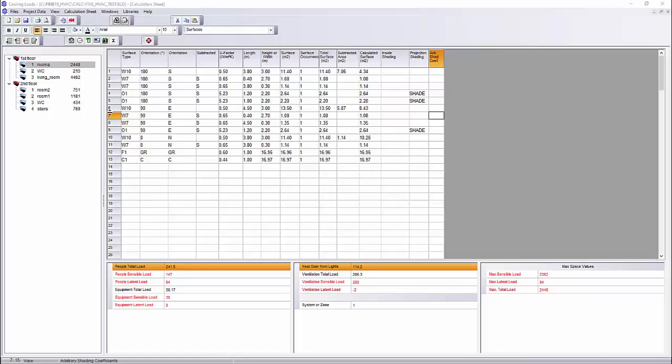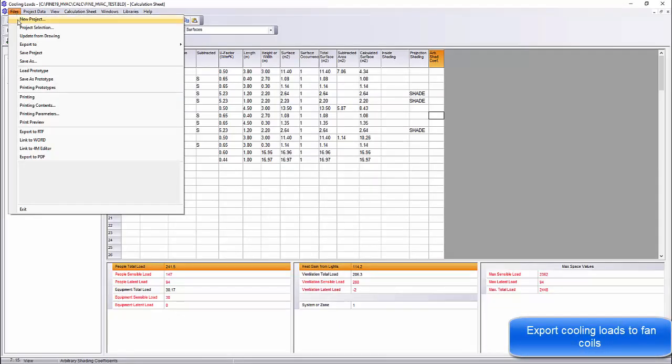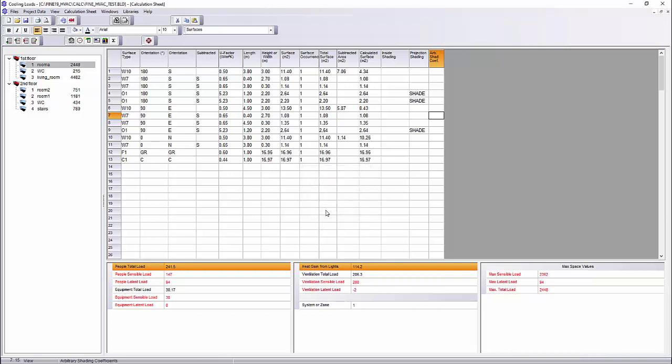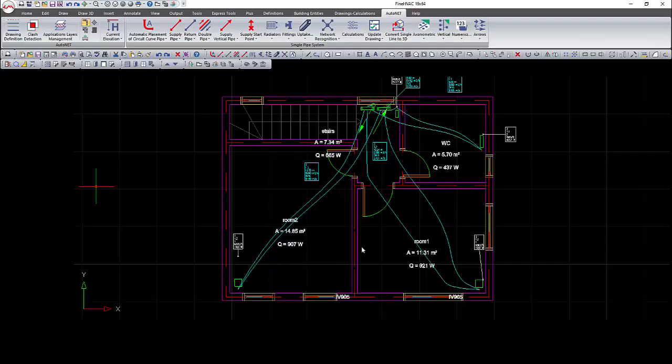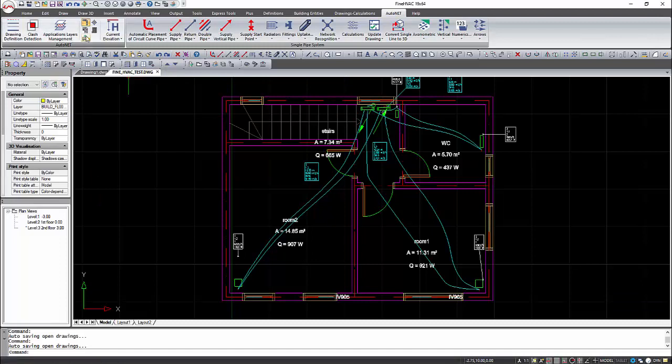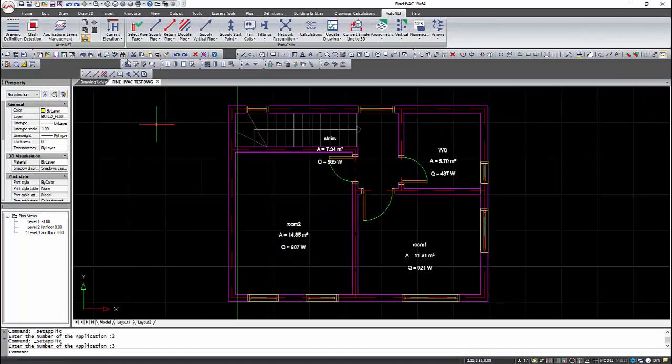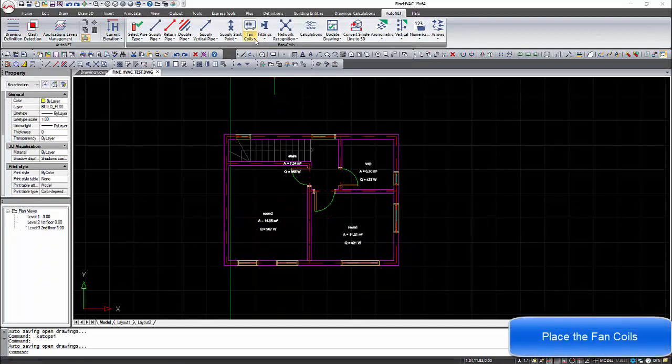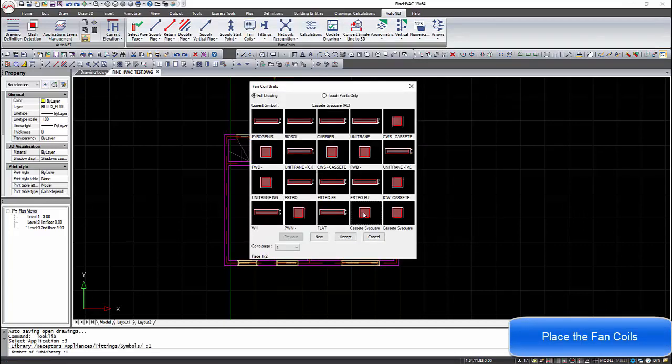Once we have calculated the cooling loads, we can select to export the loads to fan coils. Then from the design program we will draw the fan coil network. We will first place the fan coils.